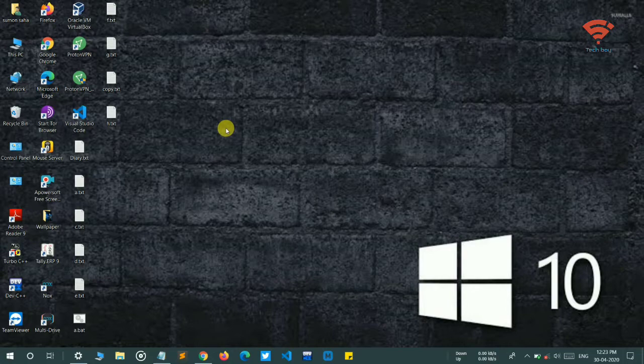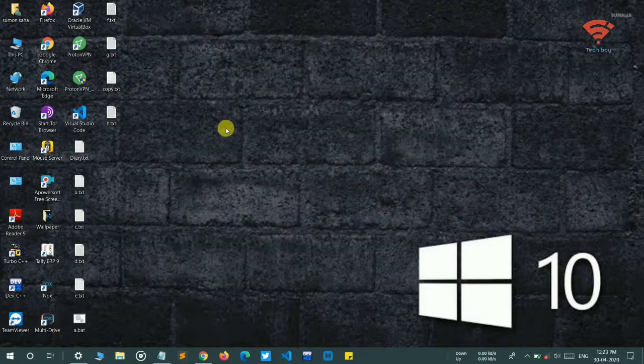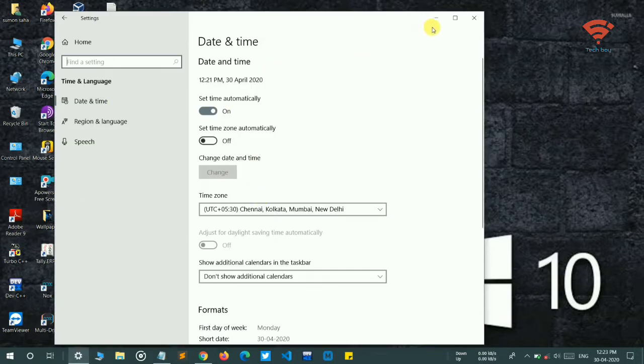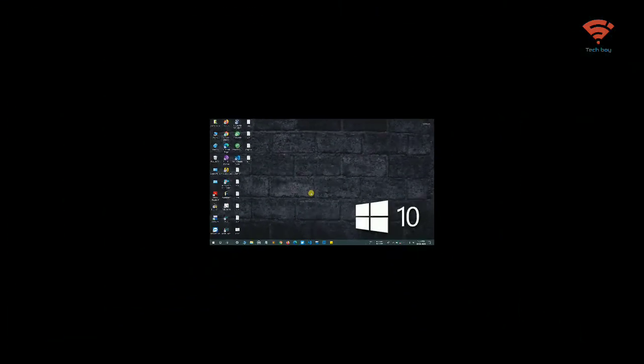In this video I will show you how to set date and time with CMD. Yes, you can set date and time with CMD commands also. Normally we set date and time in settings. Here you have to see, we normally set date and time here, but today in this video I will show you how to set date and time with CMD. So without any further delay, let's start the video.